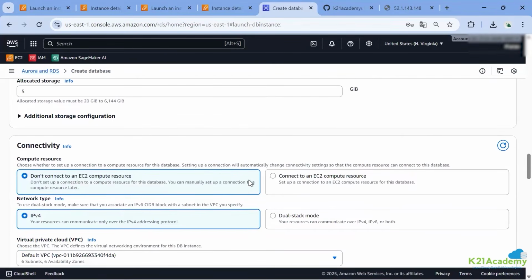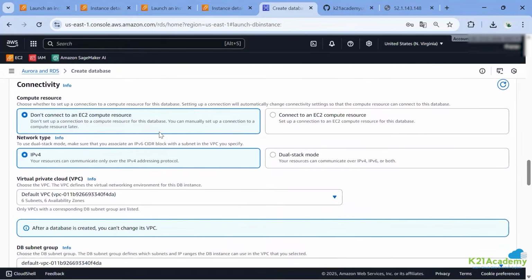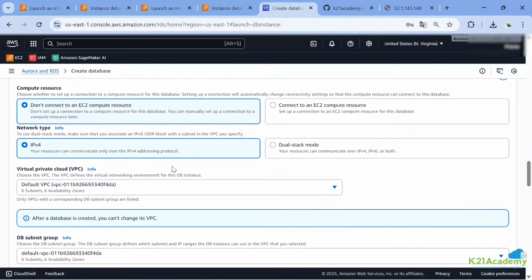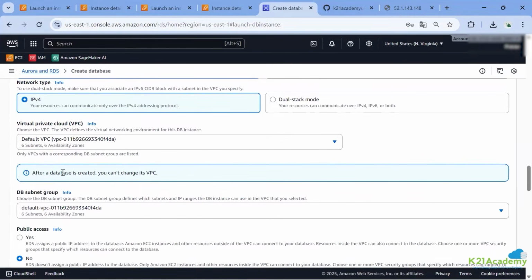Then connectivity. We don't need to connect, so don't connect to an EC2 compute resource for now. We'll do that later in one of the further steps. Okay. Then IPv4 network type is fine, the default one. Default VPC is also fine. Remember that once you create the database, you cannot change the VPC of it.